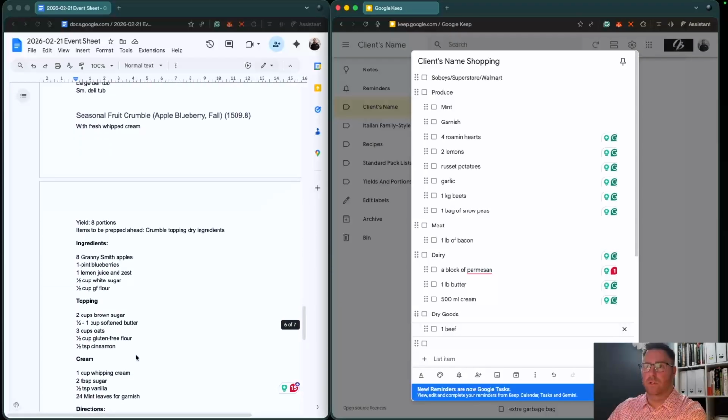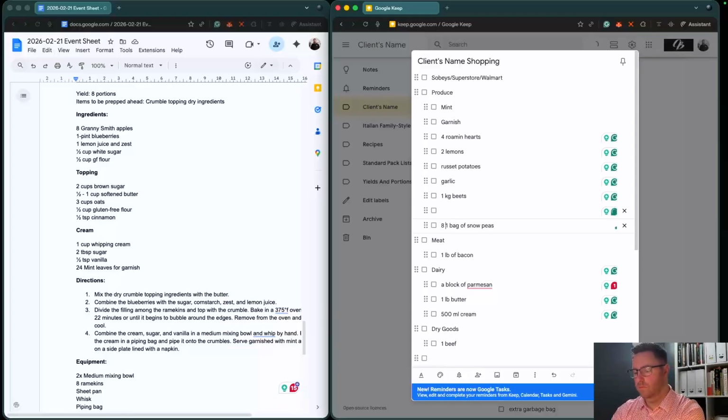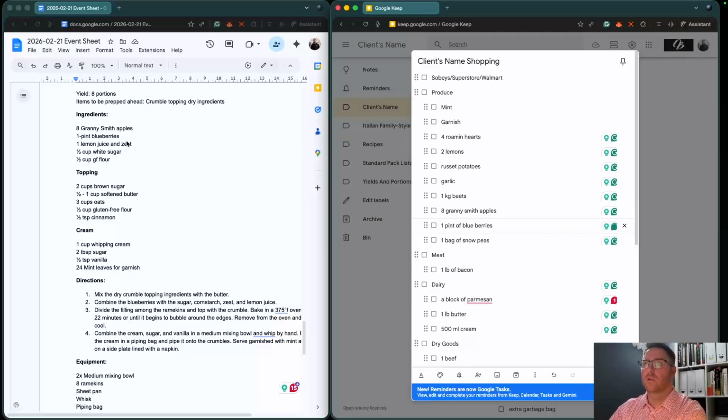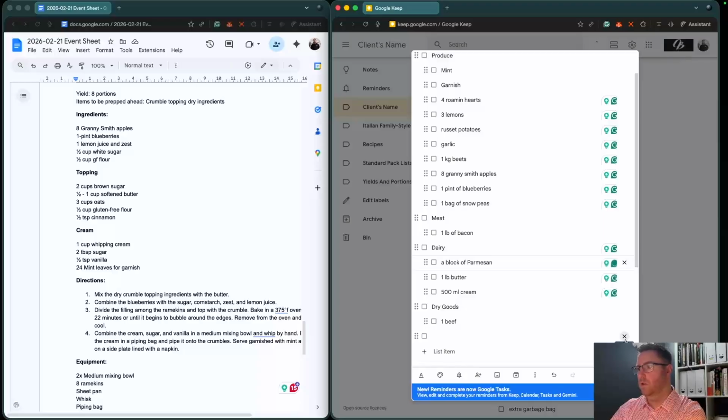And now we'll come down to the dessert. So I need 8 Granny Smith apples. Oops. I need 1 pint of blueberries. I'll get 3 lemons because I need lemon for this as well. Everything else, and mint. So that is the end of my shopping list. That's pretty straightforward. Let's make sure I write that.